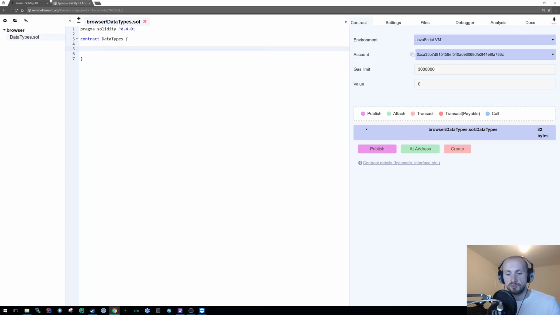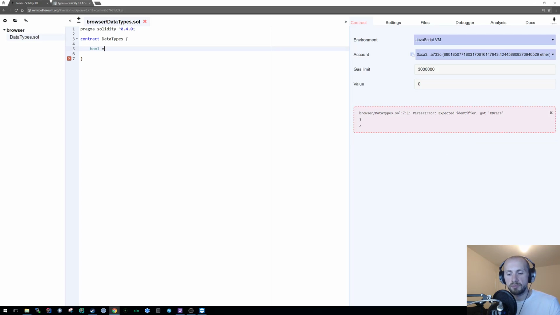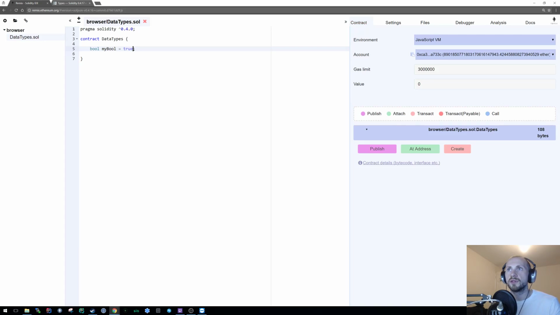So the very first one that I'm going to cover, obviously starting from primitives and working my way up, is a boolean. It's simply defined by bool, I'm going to call this one my bool, and it can either have a value of true or simply false. And that's it in a nutshell. So I'm not going to go into any more detail than that because there really isn't any.